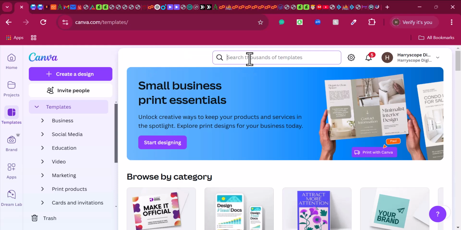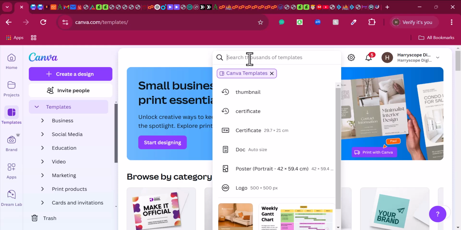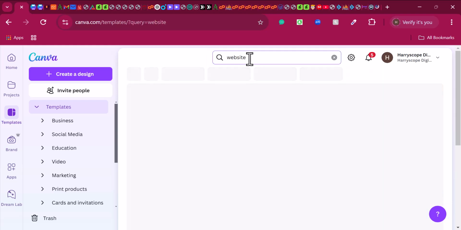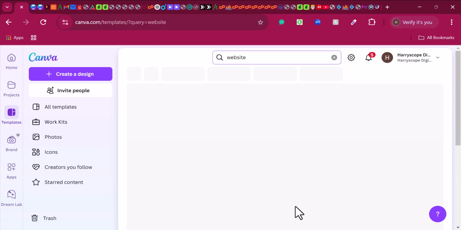It depends on what you are designing. In this case, we want to design for a web designer. So let's just search for websites and see the list of flyers it brings up for us.